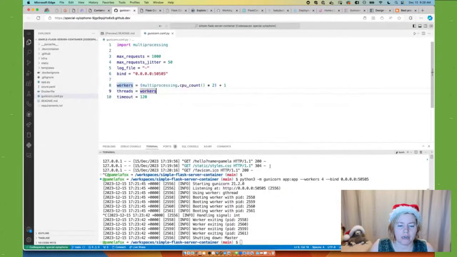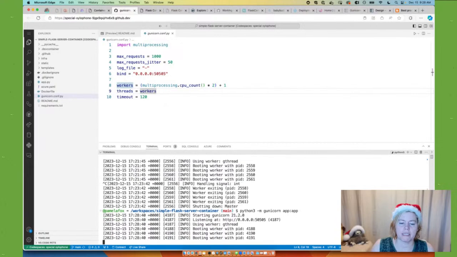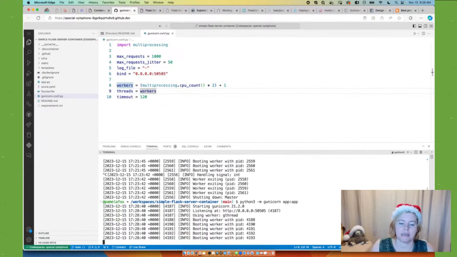So if we have this gunicorn.conf, then we can just do the basic command and it is automatically finding that configuration, doing the calculation. You can see there's one more worker this time because it did this calculation of CPU count, which must be 2 on this particular machine, and then adding 1. So it did 5 workers.